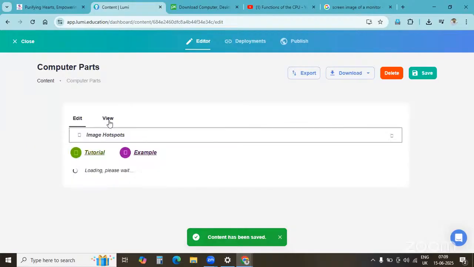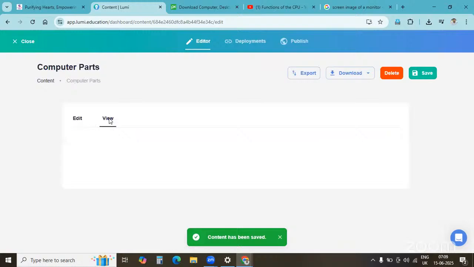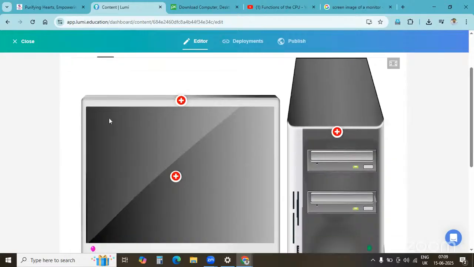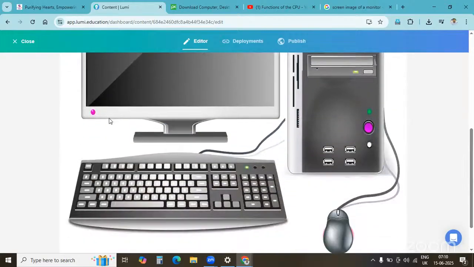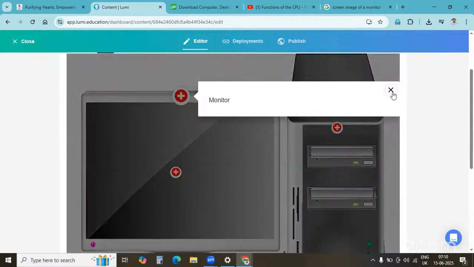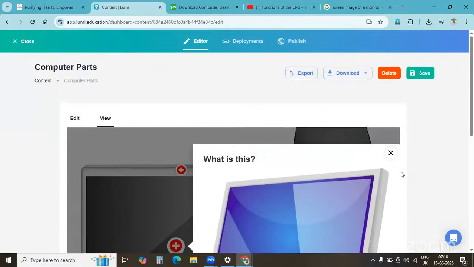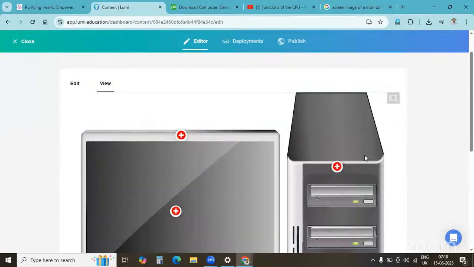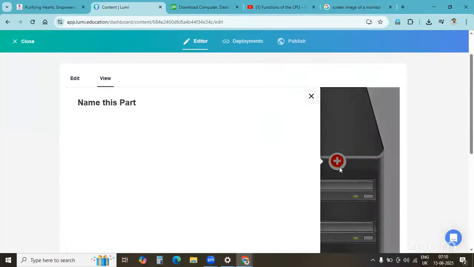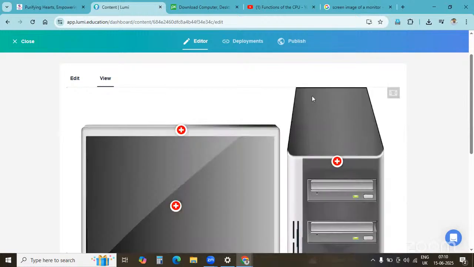Okay. So now you will have a view option. Let's see how this works. Okay. So now the content is ready for preview. Okay. So I click on this. I get a message, monitor. Okay. And this is, what is this? It's a screen. Okay. Once I click on this, it gives me a video. Name this part or what this is.